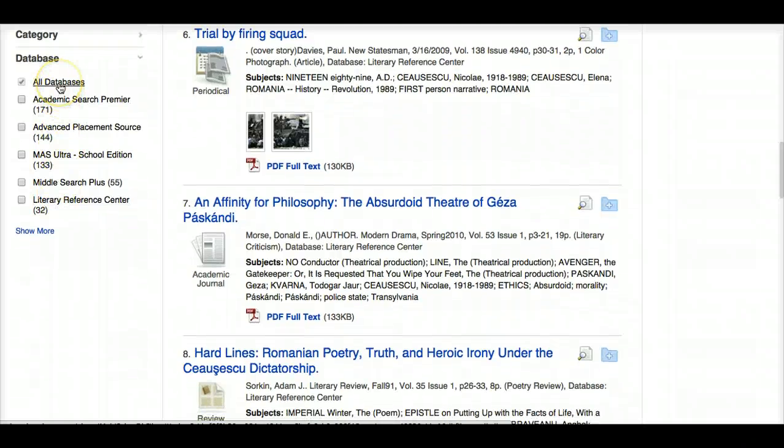So like I said, this is not the EBSCO database. This is a series of EBSCO databases. So this one, Academic Search Premier, this is a university level database, and it's got 171 hits in this list. Advanced Placement Source is another kind of borderline high school and college level database. So it's also pretty high level. MAS Ultra is for high school. So this one we could work.